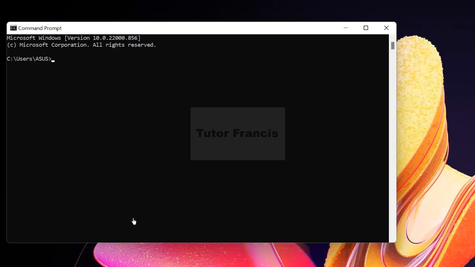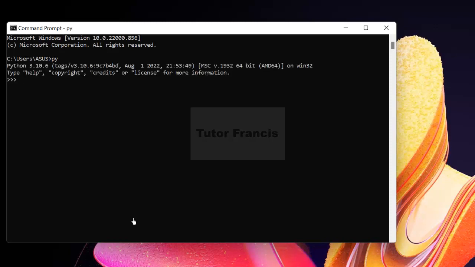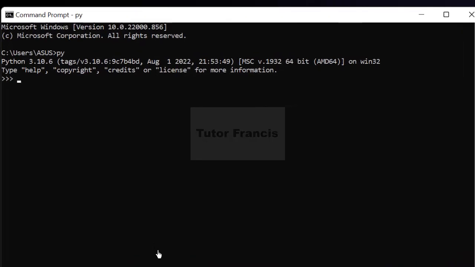I want to access Python, so I type py at the prompt and press enter. So I have Python here. I already have Python installed on my machine. That is why it's giving me this result. So we want to write a simple program that will convert centimeters to meters.